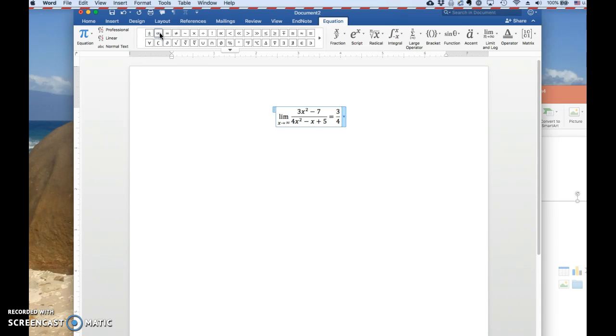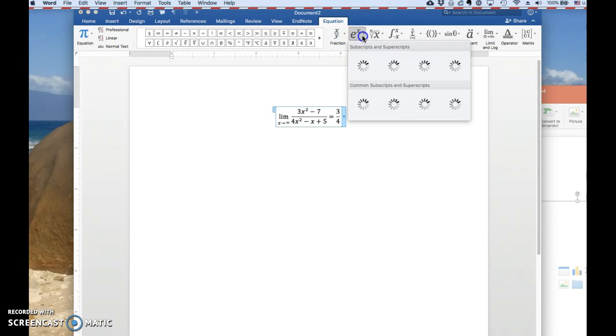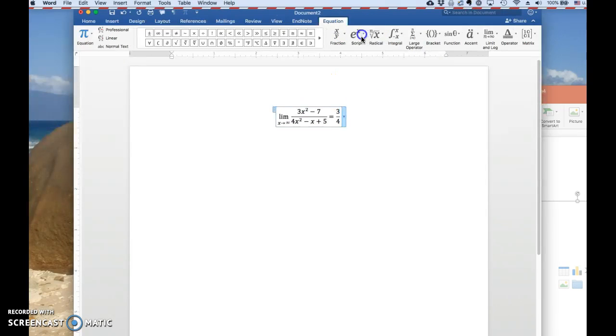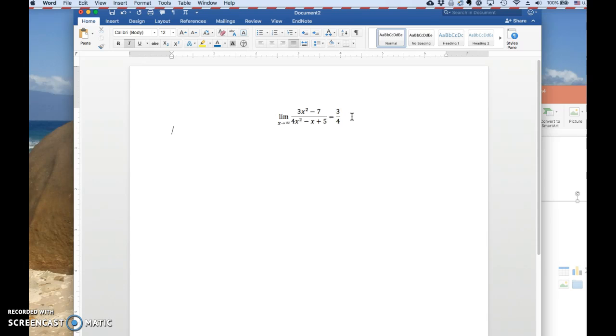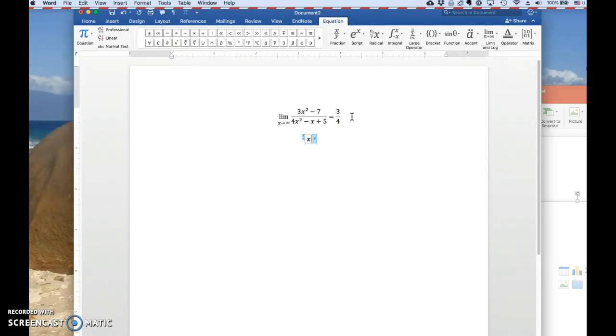I could have gone up there and I could have clicked limit. I could have clicked fraction. And I could have clicked script every time I wanted exponents, but I don't have to do any of that. And it's so much faster not to do any of that. If I want x squared, I just type x caret 2. The caret is if you hit shift and then 6.